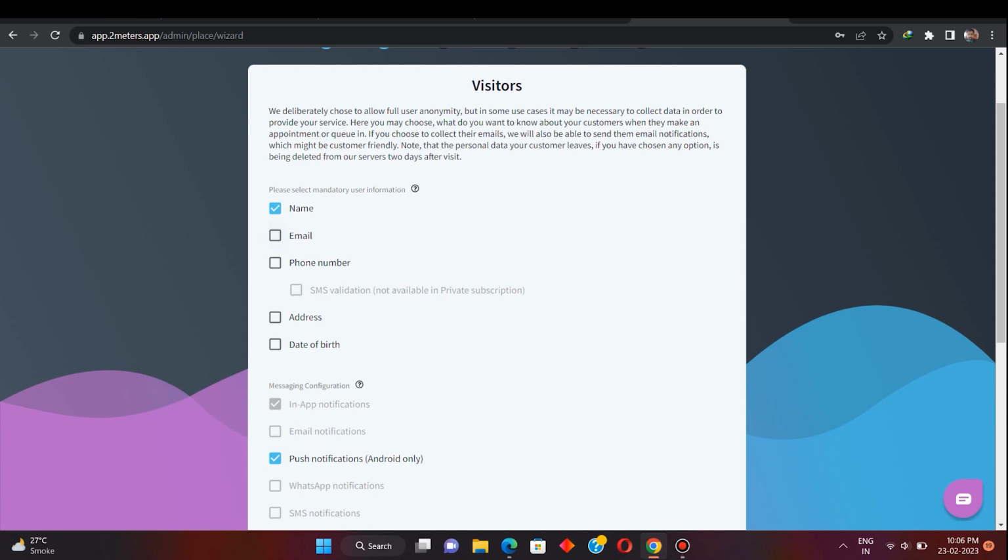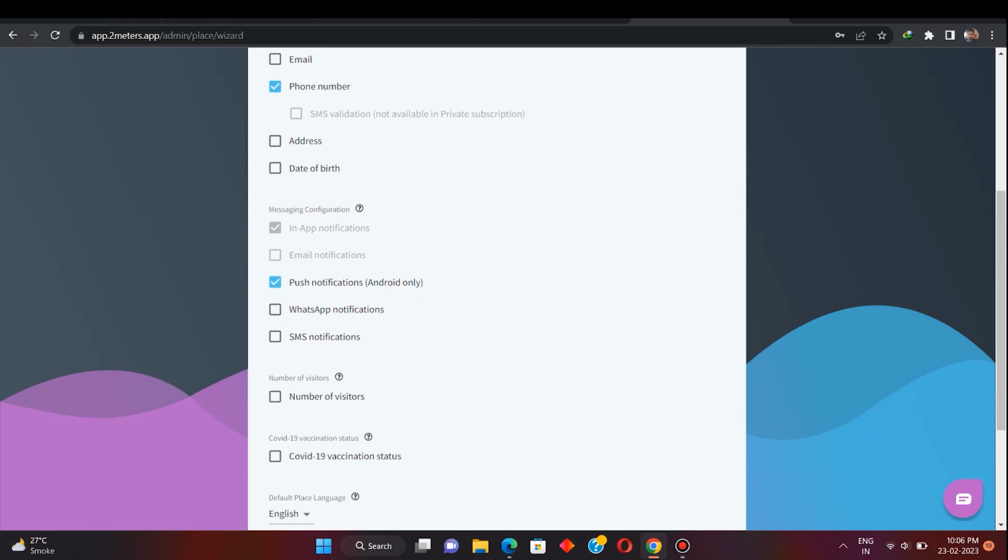Or if you want the phone number, you can add the phone number. It's according to your wish. If you want to add extra stuff, you can, or you can leave it empty.